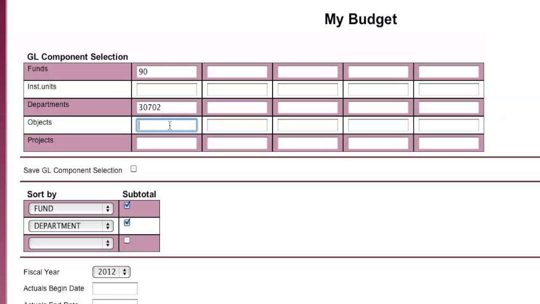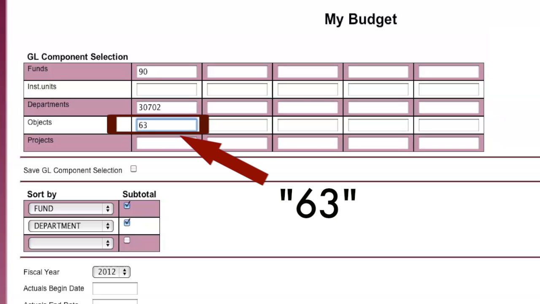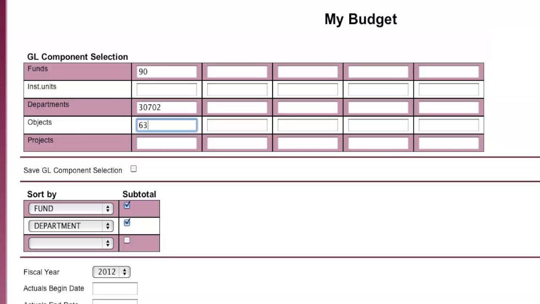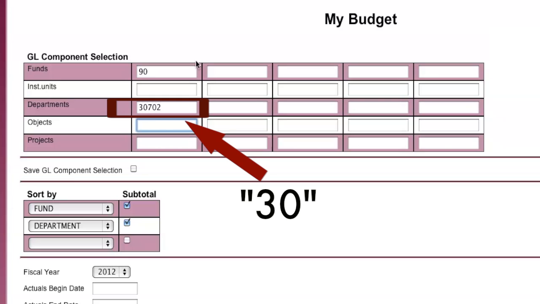If I want to see all the 6-3 operating expense budgets, I can just leave this number as 6-3 and it will show me all the accounts that I have access to that have an object code starting with 6-3. I can do the same in the department field if I have multiple departments that start with the same two numbers. I could leave this 30.